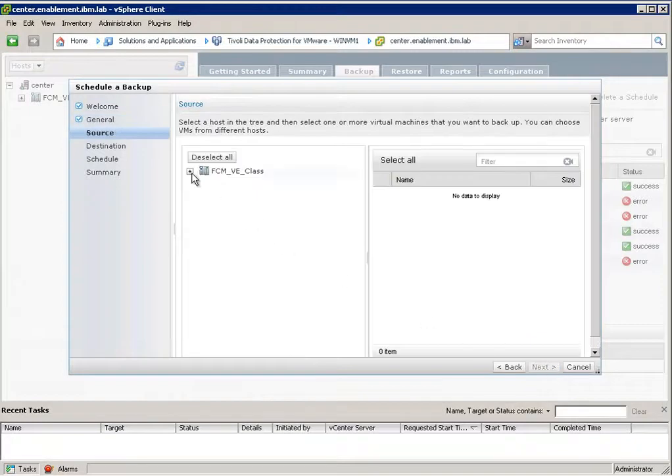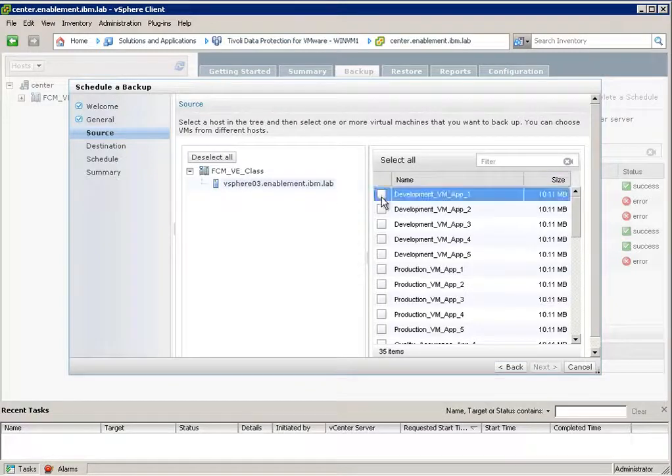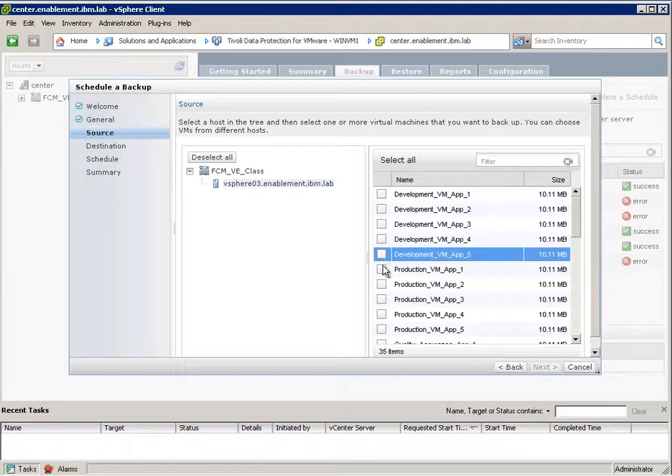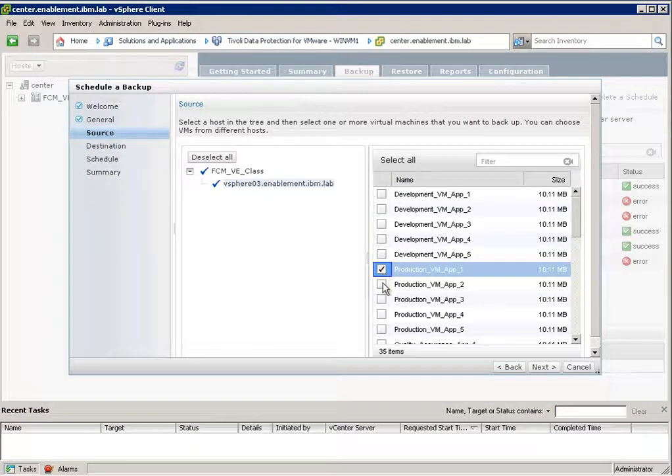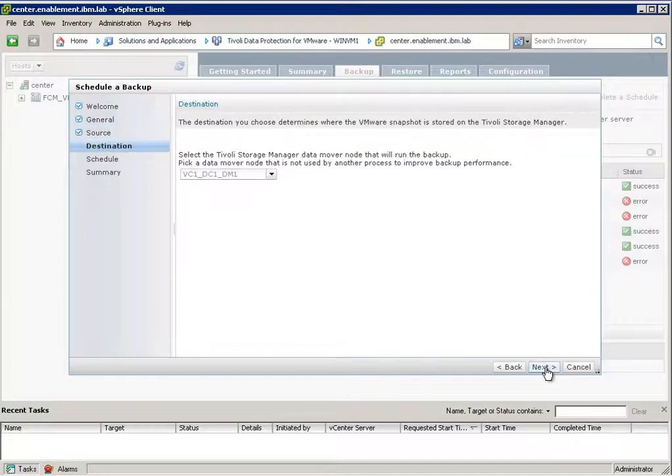And now we can select the virtual machines which we want to protect. So we select the ESX server, and then on the right side you can see all the virtual machines. So we can select one, all, or just as many as we wish. I select one now, production VM app 1.